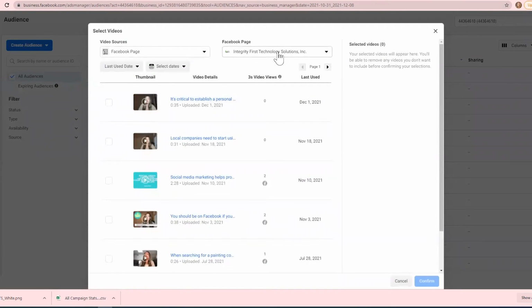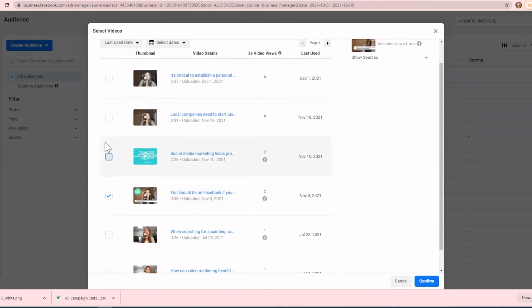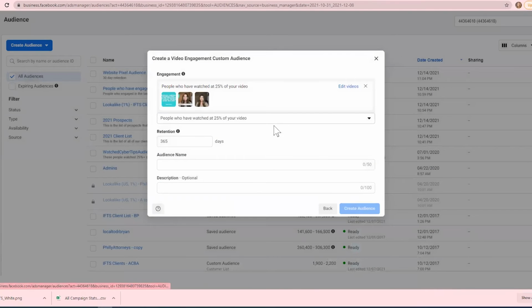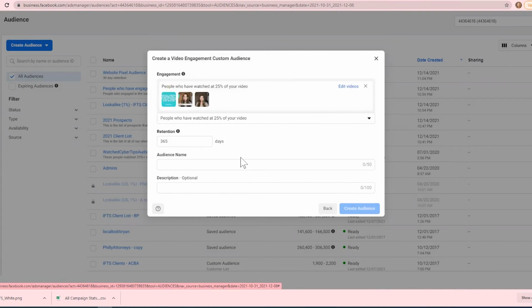And here, make sure that your Facebook page comes up and you're going to select the videos that you want people to have watched. So I'm just going to select these 3 videos and click on Confirm. And so it will find people that have watched at least 25% of at least one of these 3 videos.